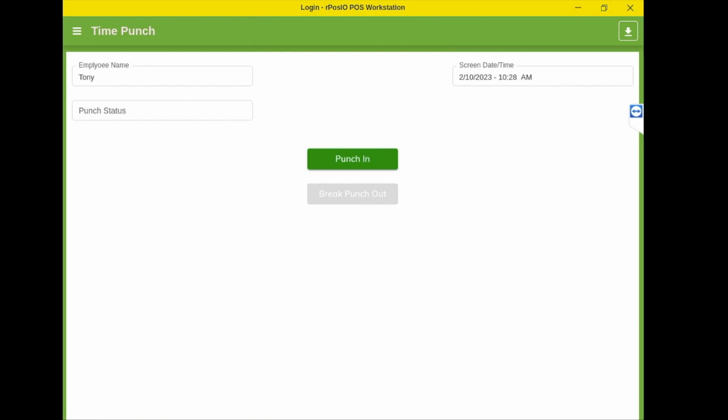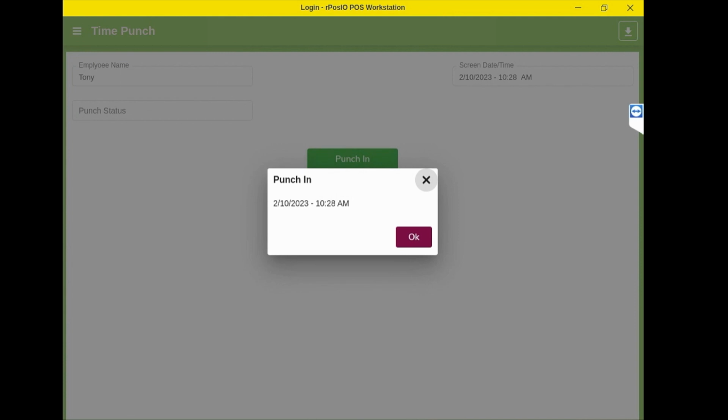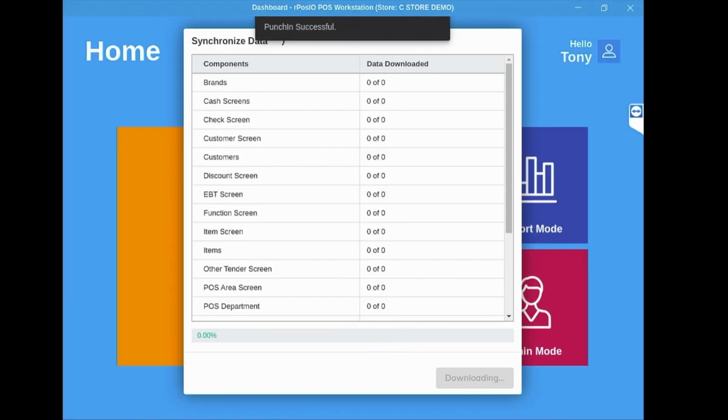You see the date and time in the top right. You see my name in the top left, and I'll punch in. It tells me the time right there, hit OK. And it says punch in successful up at the top.